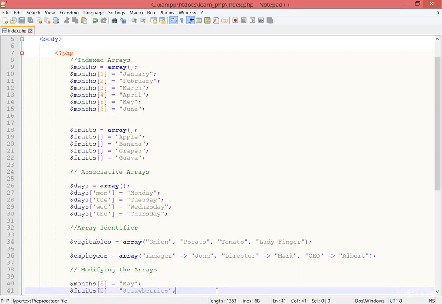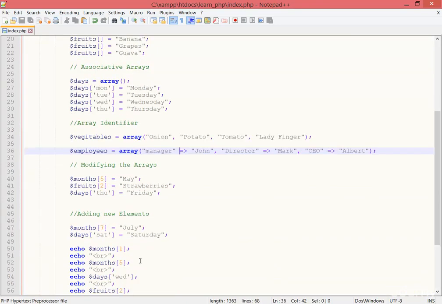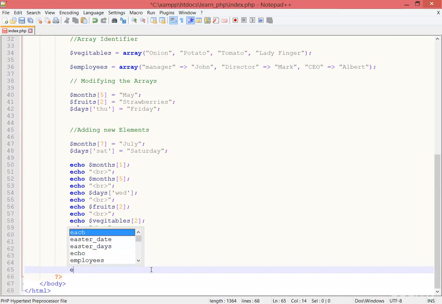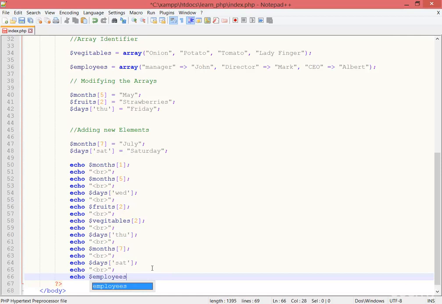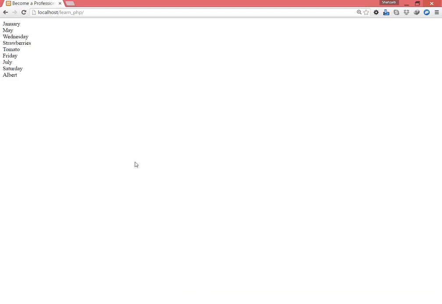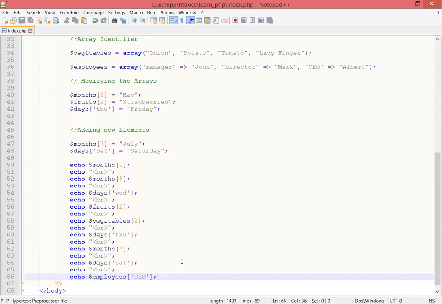So now go there and let's just print this associative array here, the echo, the BR, and then echo, not the days anymore, the employees. And now which one I just want to print? I just want to print out the CEO, which is the CEO of this company. So go to the browser and refresh. The Albert is a CEO. Okay, that's perfect. I think you just perfectly understood that.